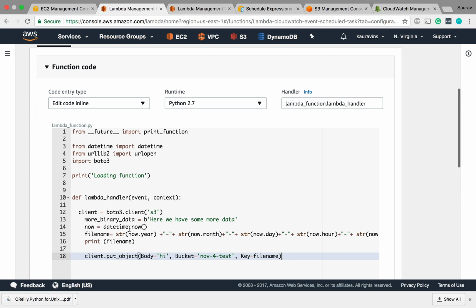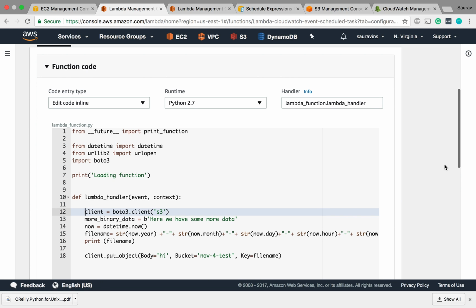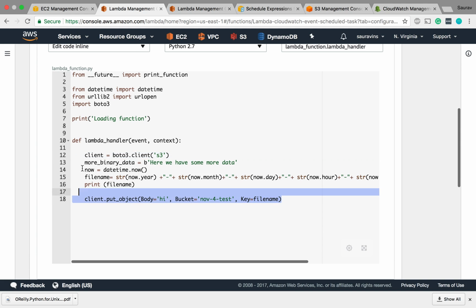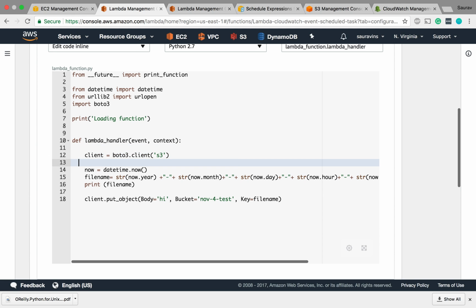So this is the code I wrote to write a simple file to an Amazon S3 bucket every minute, or every hour, however you configure it in CloudWatch events. But what I did here was, first of all, import boto3, the SDK, and I say client equals boto3.client s3. So I'm using s3, and whenever I say client, I can refer to s3. I don't need this line. I'm going to remove this so that it doesn't confuse you.